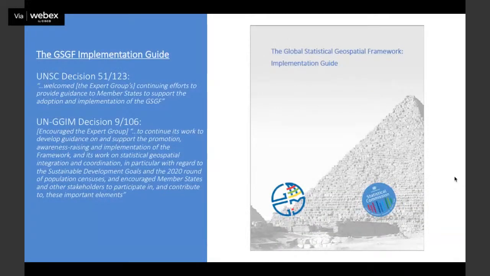Next slide. In terms of the implementation guide, this emanates from the Statistical Commission decision 51/123 and also GGIM decision 9/106. I think we are aware of those decisions where there were calls to at least come up with guidance material for member states in implementing the GSGF. So the output, which is the guidance material, is just a result of those decisions.